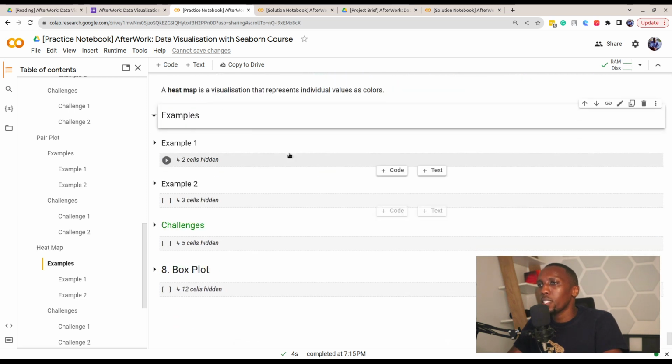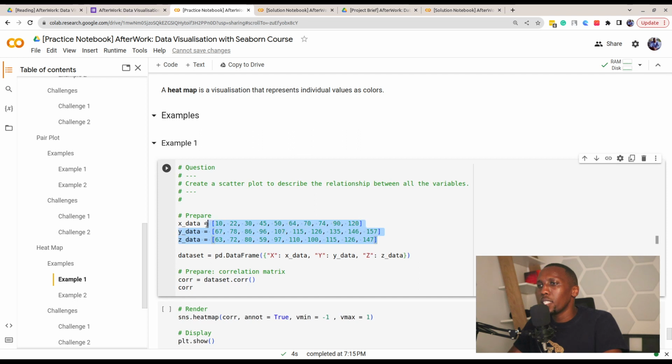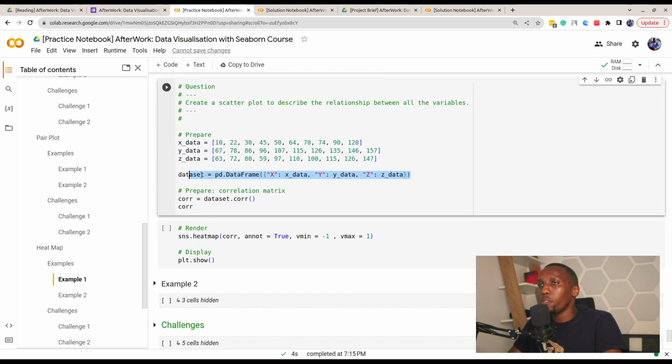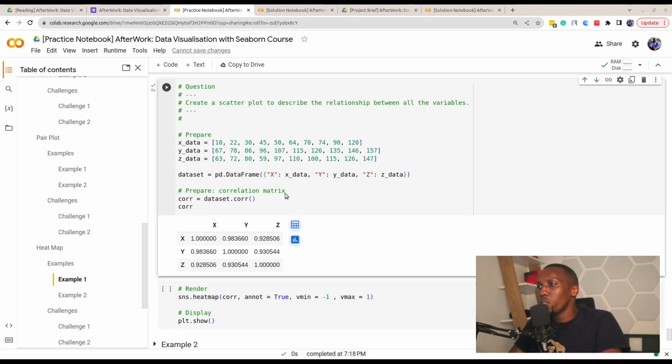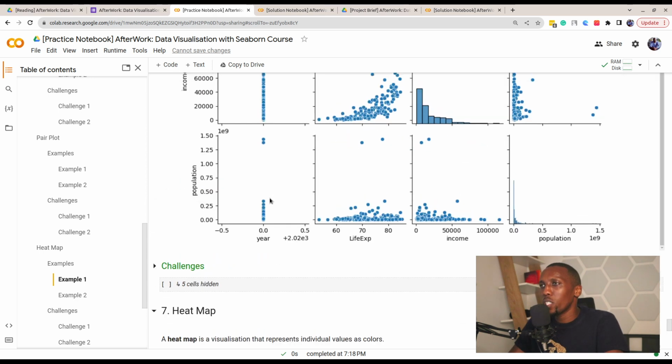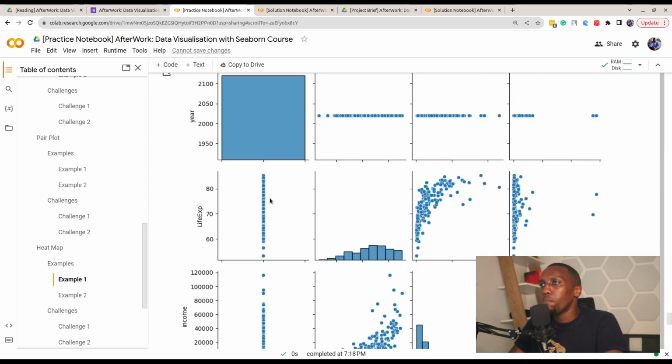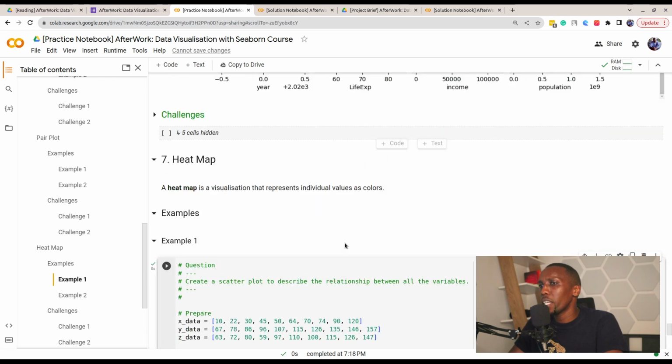Going through the first example, we have these 3 data sets that we created earlier, and we created a data frame for those data sets. Once we have done that, we create what is called a correlation matrix, which is just a table with values, and we display that table with those correlation values. This is what we had mentioned earlier. For example, we assign values to each and every relationship in this data set.